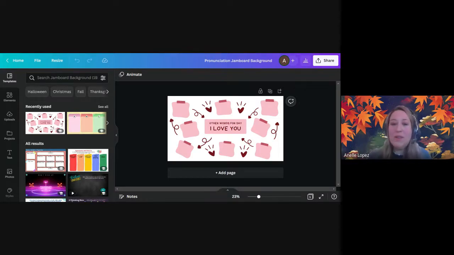You have an SEL assignment that you didn't have to print, and you didn't have to take time out of your day to plan. I found this one. And you can change the center, other words for say, I love you. Or you can change it the next week: how do you show kindness to others? And they can use this template, and it can change as you go along. So this is one of the great things about Canva that we have and we can use.